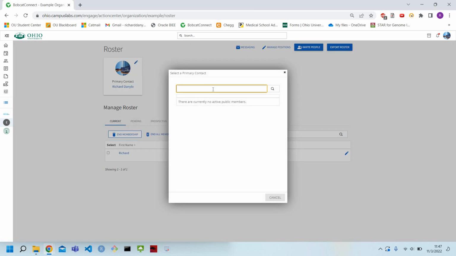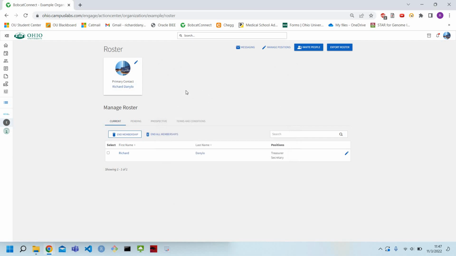You can just click that pencil, and then you can put in the name of a current public member. Unfortunately, since I don't have any other members, I can't select anybody but myself, but you would be able to search for them by name or by email. And so that is the basics of roster management.